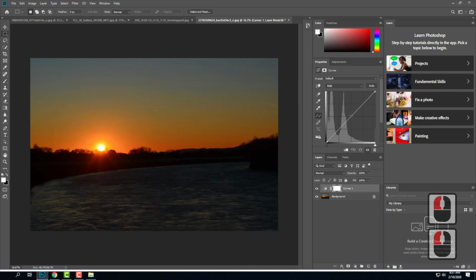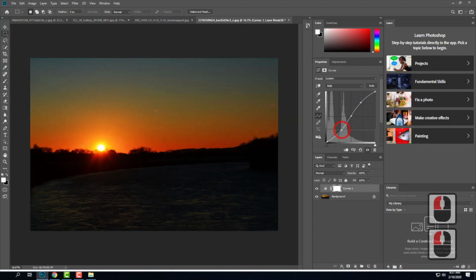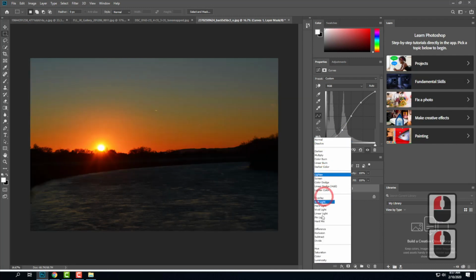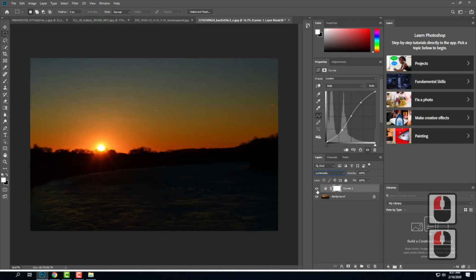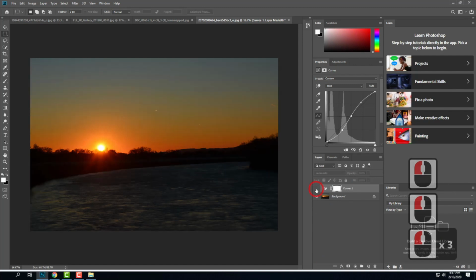I'll set up my standard S-curve, so I'll peg the center, pull the top up a bit, pull the bottom down just a bit. Here we go. And then I will apply the luminosity blending mode to it. And then you can toggle it on and toggle it off and see the difference.